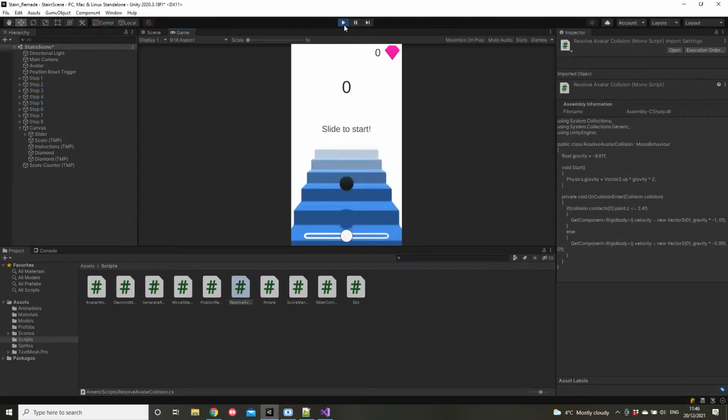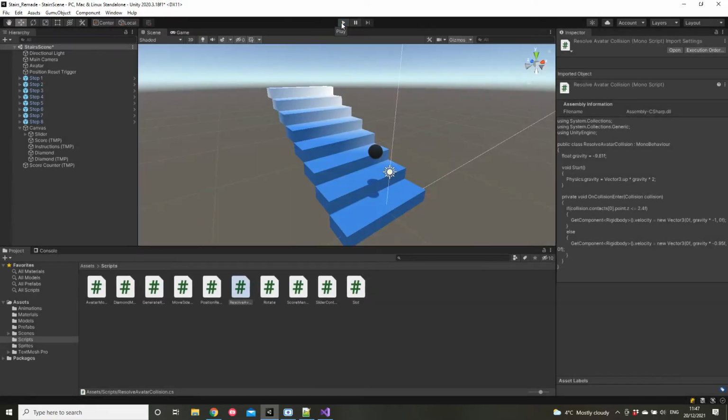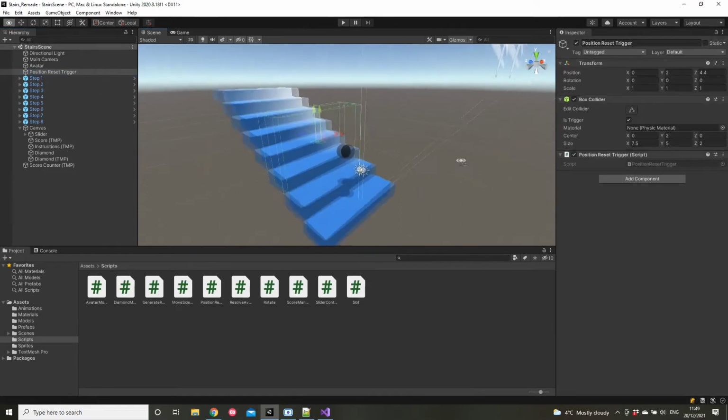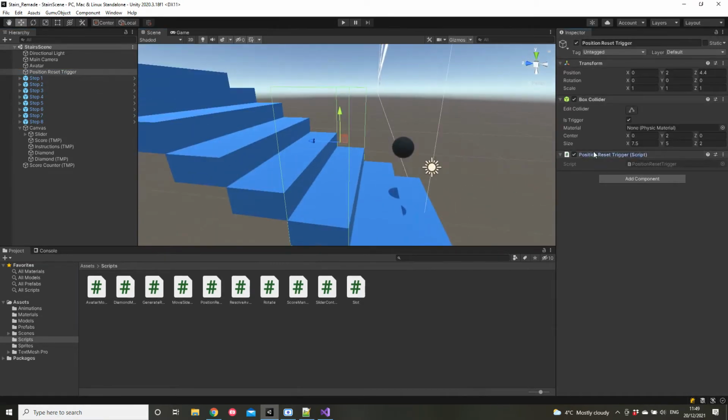There we are. Bouncing up the stairs. As you see there, the stairs isn't infinite, it's finite. So we're going to work on our position reset trigger to create our infinite stairs loop.